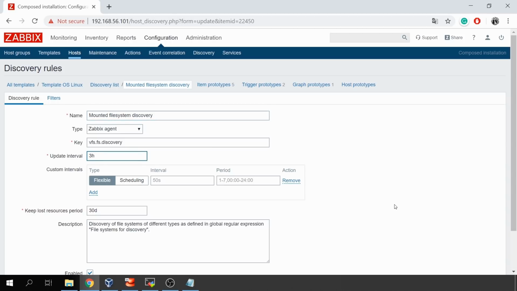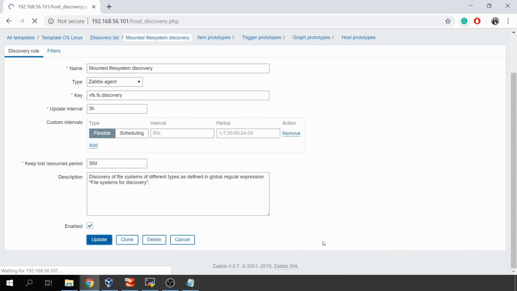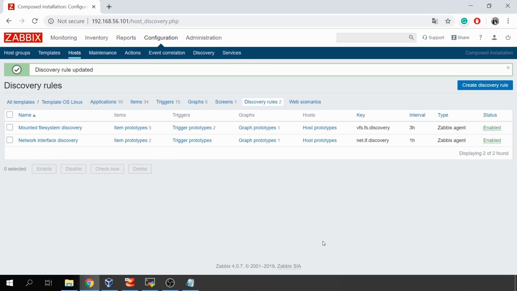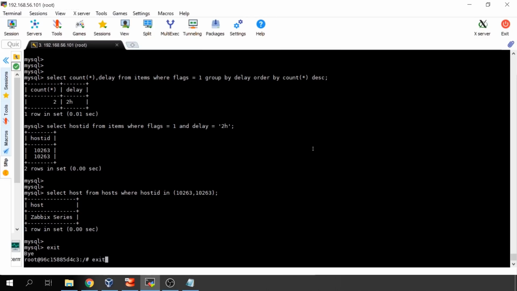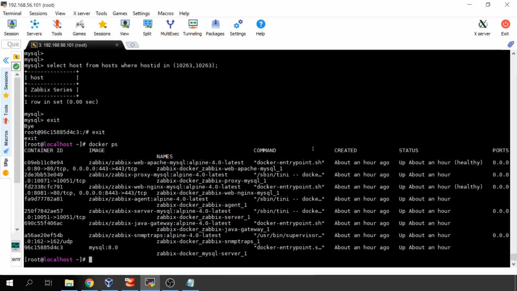And the next time the server exchanges the configuration with the proxy, all low-level discovery rules will have an update interval of 3 hours. And we can actually do that now. So interval 3 hours, right? Let's go back to the CLI, exit from here, docker ps, run docker exec -it, the ID of the Zabbix server, like this. And we need to reload the config cache. So zabbix_server -R config_cache_reload.